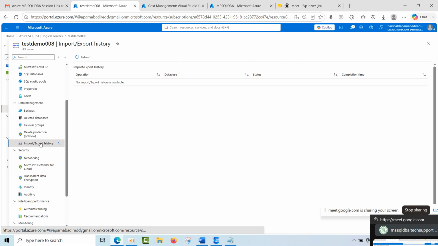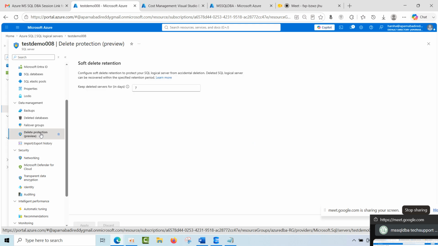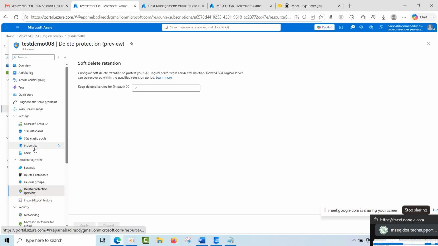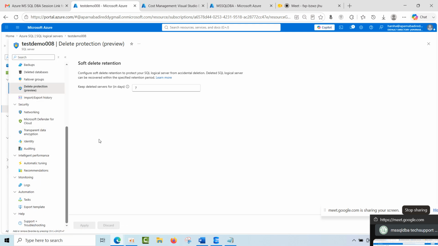Click import. Harsha, yes, I didn't have that option in the security. Data management, I didn't have that option. This is the preview option. This is only for the new SQL servers. Who are all configuring, who are all recently configured.